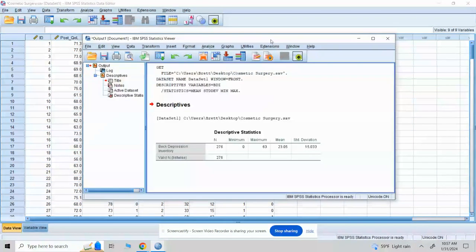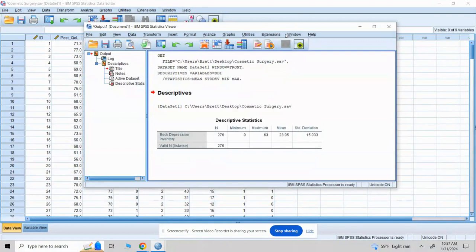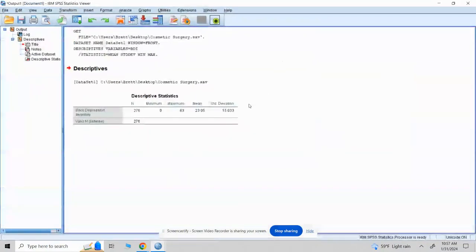Now a separate window should pop up, and it says Output. This is where your results will be found. This is not your data. This is the result of your analysis. So this is a very simple first step. It gives me some basic information. For the Beck Depression Inventory, 276 people took this test, and we know that that's the size of our sample. So number is usually denoted as n.